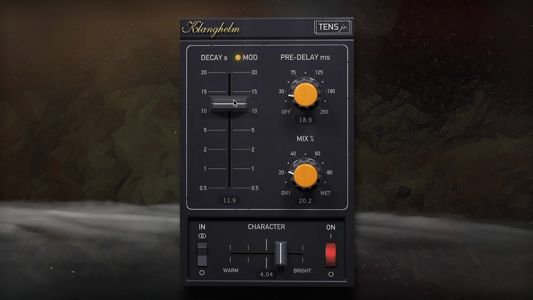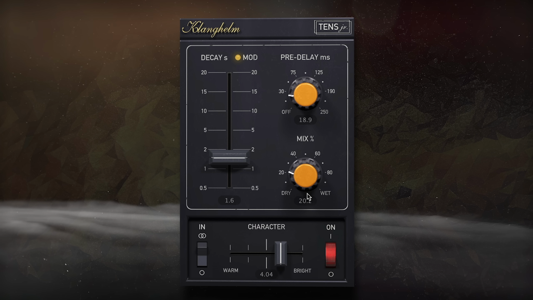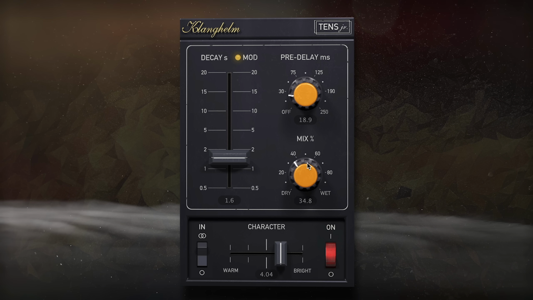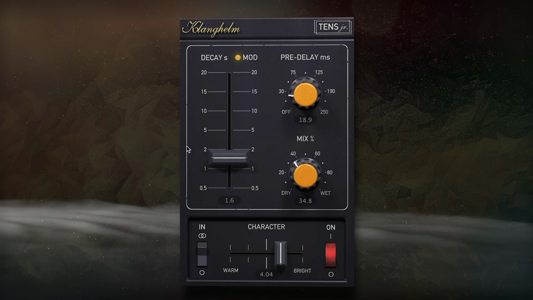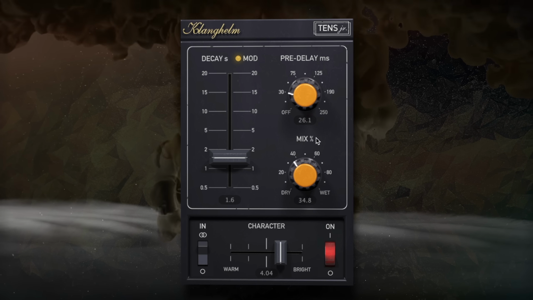More importantly, the reverb sounds complex and full, and it lacks that unpleasant metallic sound that you often get from algorithmic reverbs. Let's take a listen to it on an instrument bus.